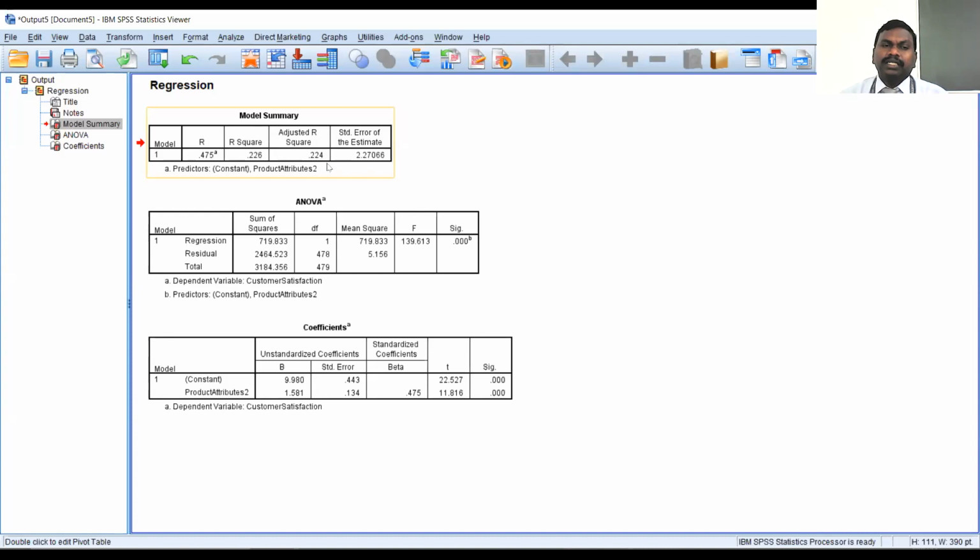Consider that you get more than 60%. But in this example, it is not 60%. Practically, I should not proceed with the regression. I should omit using regression for these two variables. But just for your learning, assume that the R square is more than 60%. Then what I need to do is go to the coefficient table.